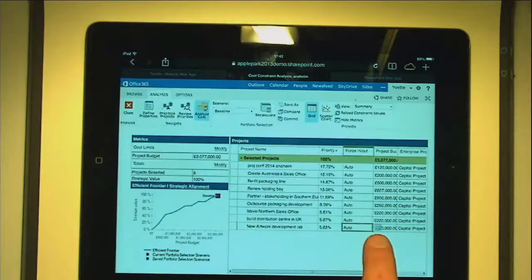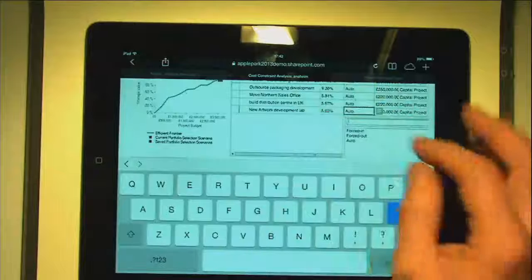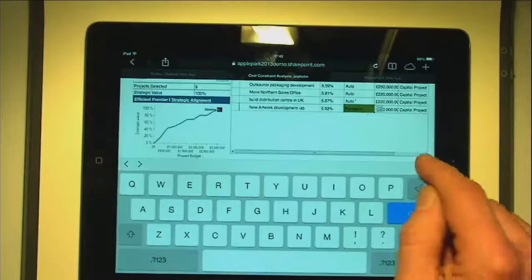Now look at my finger, big fat fingers. That's why I didn't do this on an iPhone. So let's just go for it. Well, yeah, I got it. Keyboard comes up. We'll force that in. Great. And then we'll get rid of that, and then we'll go and recalculate.